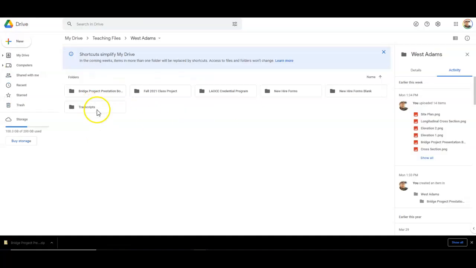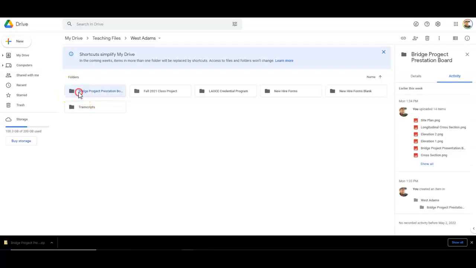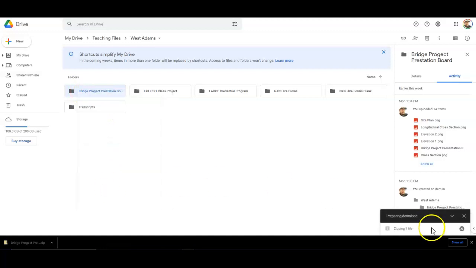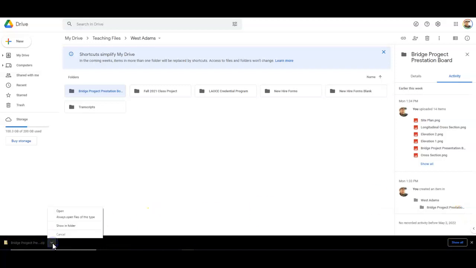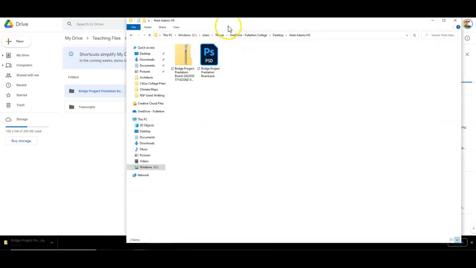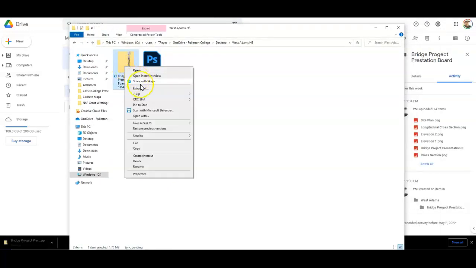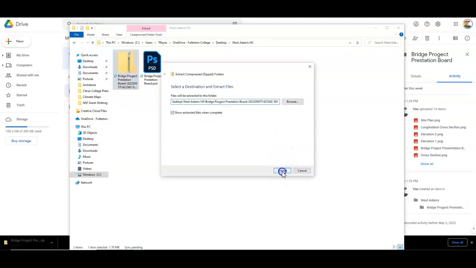First thing I forgot was you have to download your pictures from your project. So this is a folder that I put everything in. If you right click and click on download, it'll zip a file. I already downloaded it, so I canceled it. Let me find the folder. There it is. It's a zip folder. You'll have to right click on it, extract all. Just hit extract.